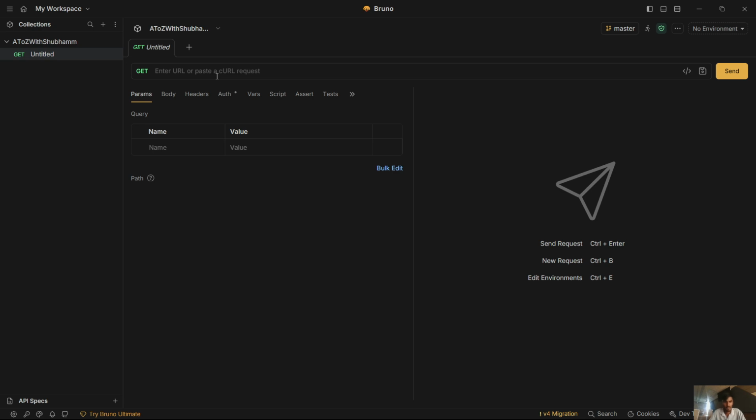I'll click on that, and this is a GET request. You can also choose it later, this is the method actually, meaning get, post, put, delete, patch, options, head, connect. These are the types of methods which we need during API creation and API testing as well. So here you need to pass your API URL.